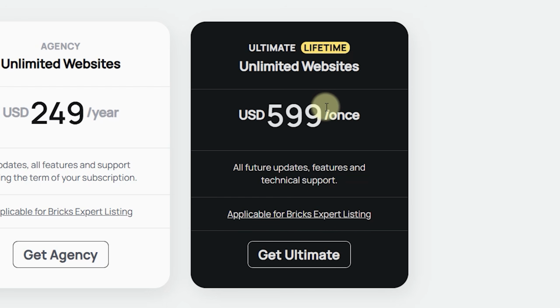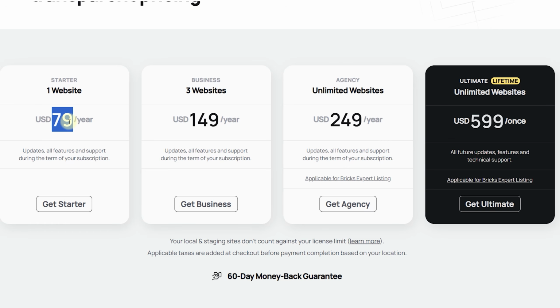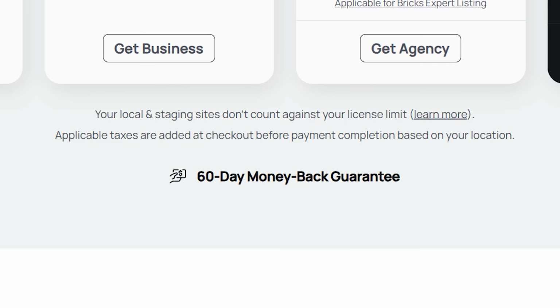So if you have a website that you want to do in Bricks and you're going to run it for 10 years, you make the calculation. 79 times 10, it's $800. Go for this one. If you're going to create more than one website, 3 plus more, then unlimited is the way to go. Unless you really just want to try it for a year and you're not sure, then yep, this is the way you have to go. And there's a 60-day money back guarantee.